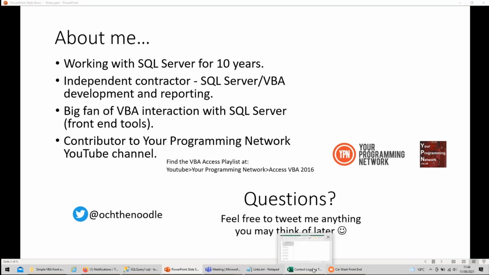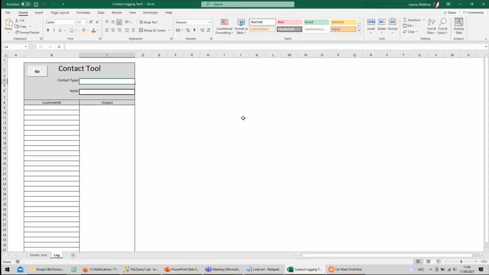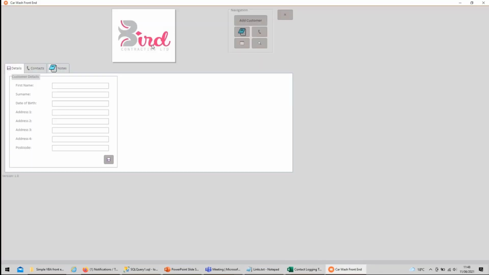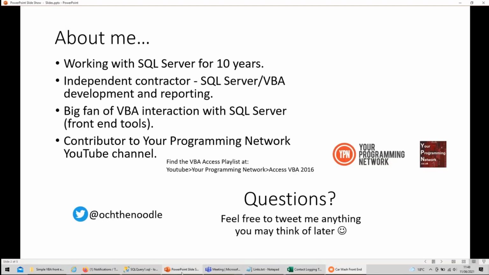So just to quickly show you exactly what I mean by front ends, I am going to show you them properly later, but just to give you a sight of exactly what I'm talking about when I do the pros and cons next. This is one which is built in Excel, and it looks like this. And here is an Access one that looks like this. And I'm going to show you them working properly later.